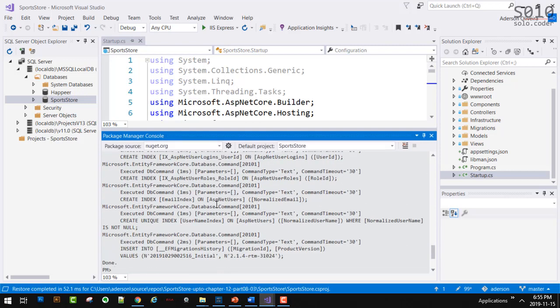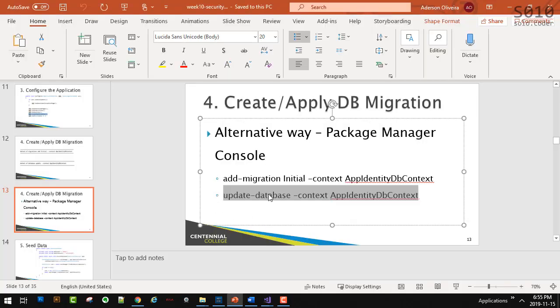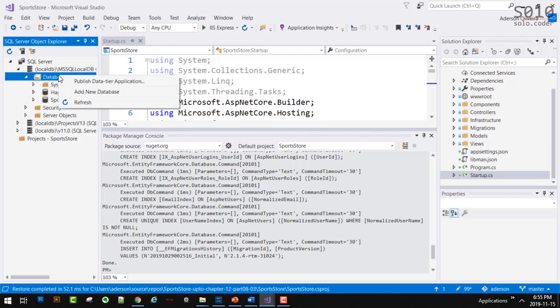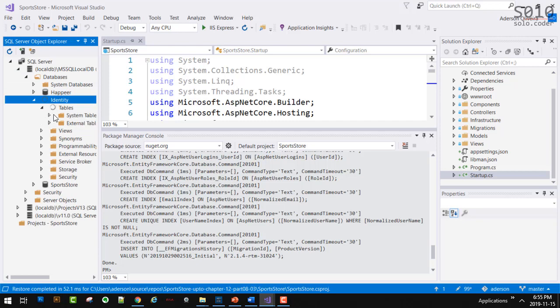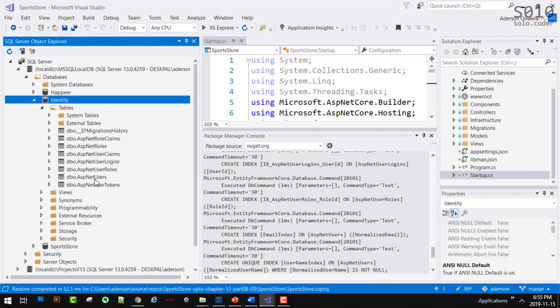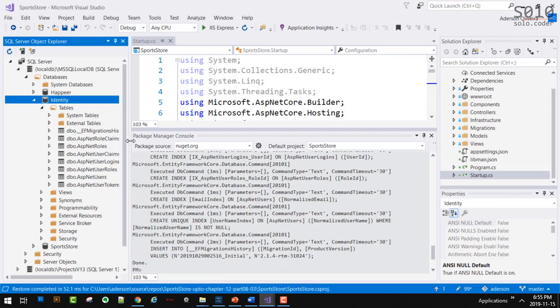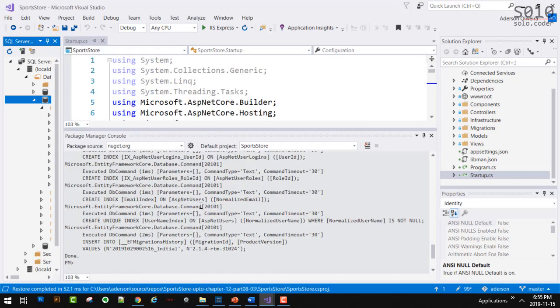Again, you don't have to exit Visual Studio and go to the command line and try to find out where is the folder, all of that. You can run from here. Now, of course, keep in mind that the syntax is slightly different, but it is the same thing. You're going to be achieving the same goal. Okay? If I refresh the database, identity is here with all the tables related to security, like users, roles. All of this is related to identity information. Okay.